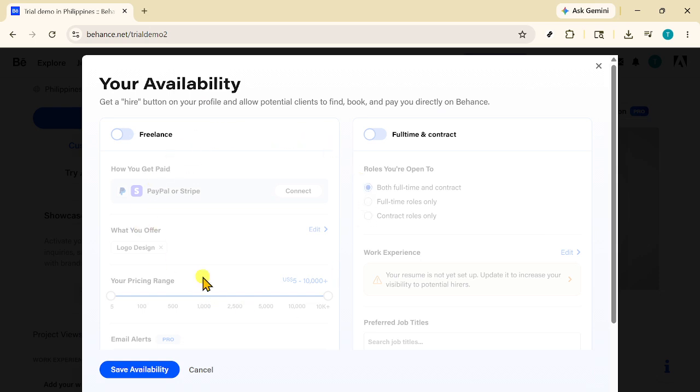You'll then be asked to choose the type of work you're available for. First, click on the Freelance button. Select this if you want to be considered for project-based, short-term, or independent client work. This helps people viewing your profile understand that you're open to freelance opportunities.